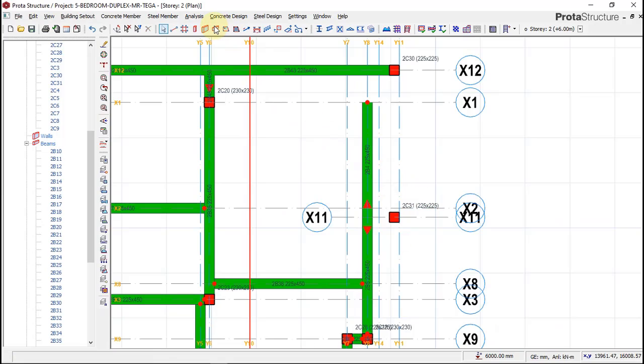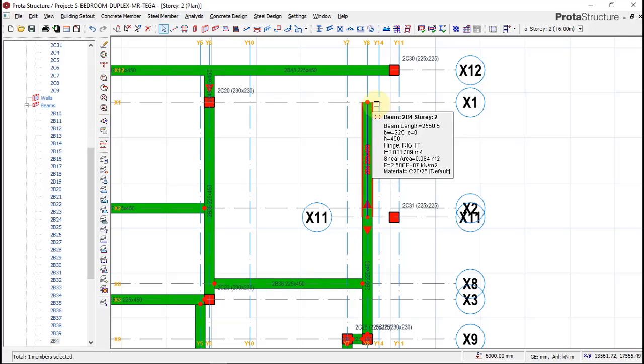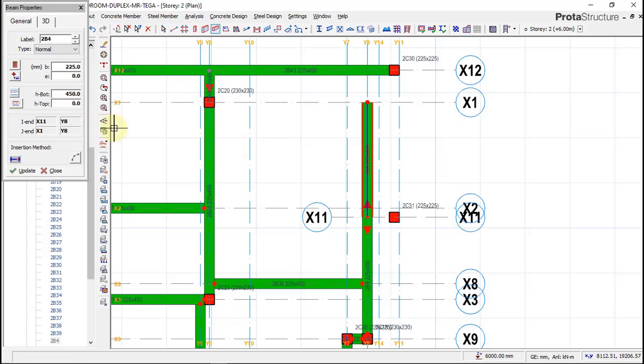Okay, next, like I told you before, I'll show you how to move a beam. Either you insert or you move the beam. So I'll move this beam now to this axis. Right click, properties, and from axis Y8 to axis Y11. So I'll click on Y8, Y11, Y8, Y11. Now say update.